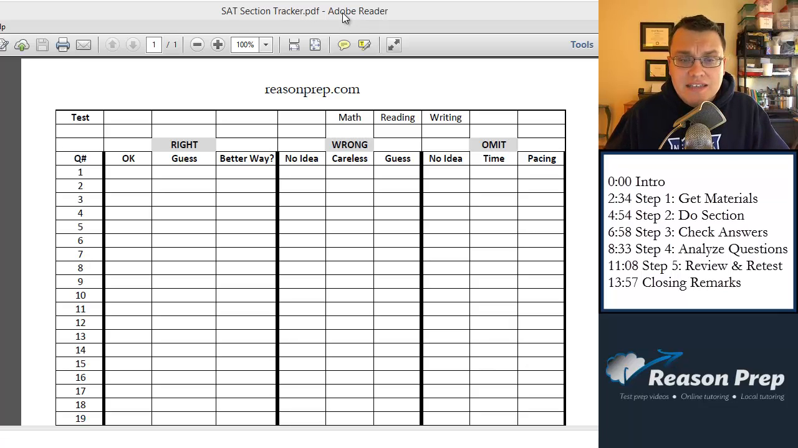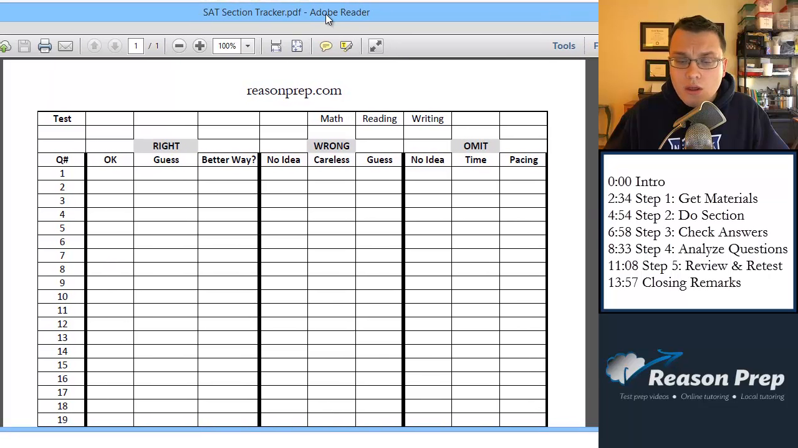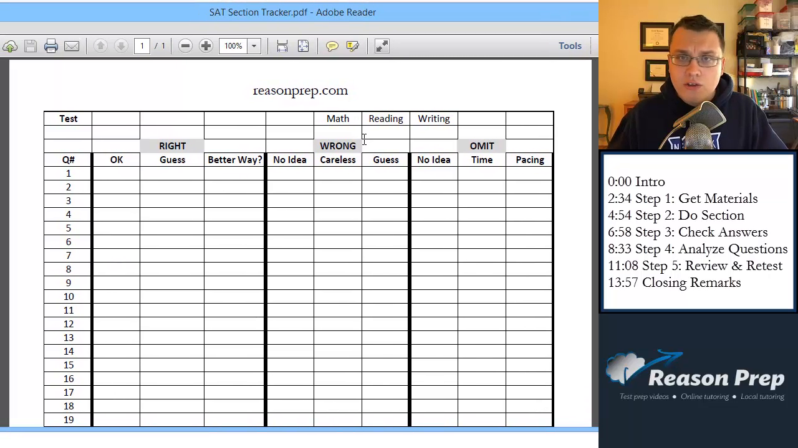The next two things are things you can download off my website. The first is the SAT section tracker. The idea behind this, I have a video on it, I'll put up a link to the video, is how, once you've done the section, to grade it and check it. And you don't want to just find out how many right you got, how many wrong you got, how many you omitted. You want to use this to keep track. I'll go into this a little bit later, but for more details, check out the video.